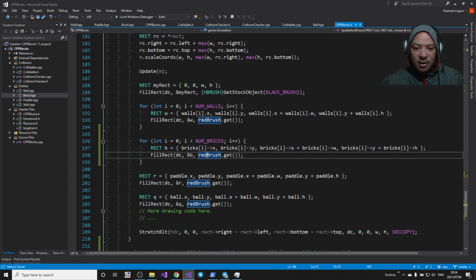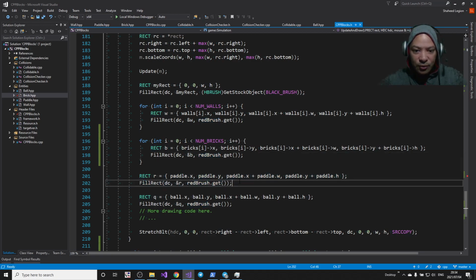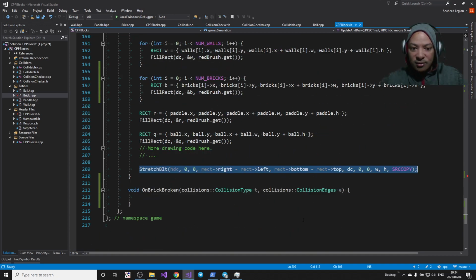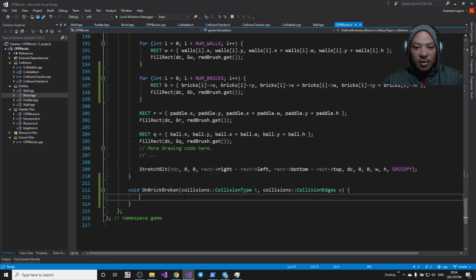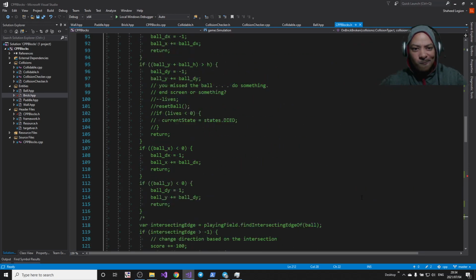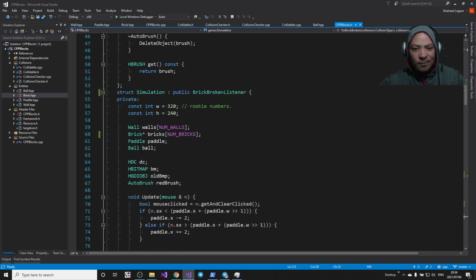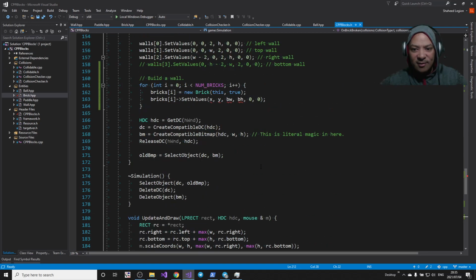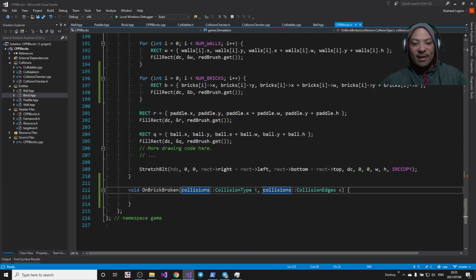All bricks thrown. Okay, so we throw the bricks, and then we get the paddle and throw that, and then we get the ball and throw that, and then we throw everything, stretch it onto that main buffer. Okay, great. So you're on brick broken. This actually doesn't override anything. I'm very interested why we're not getting an error here. Maybe the compiler hasn't figured it out yet, but there should be an error saying that this doesn't override anything.